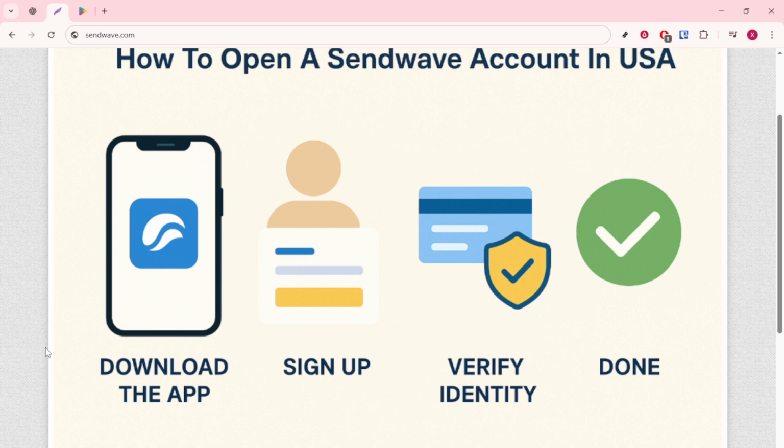Now it's time to verify your identity. Have a government-issued ID ready, like a driver's license, state ID, or passport. Follow the on-screen steps to scan your ID and complete a quick selfie check. For best results, shoot in a well-lit area, avoid glare, and keep the entire ID in frame.